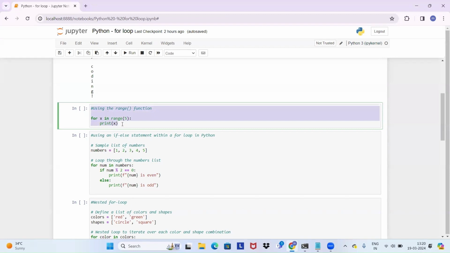Here is the code for the range function. The range function in Python generates a sequence of numbers. So here, range(5) generates a sequence of numbers from 0 to 4. The range function is exclusive on the upper bound, so it stops one step before the specified number.